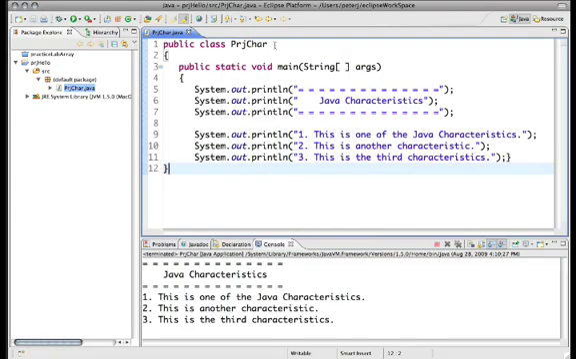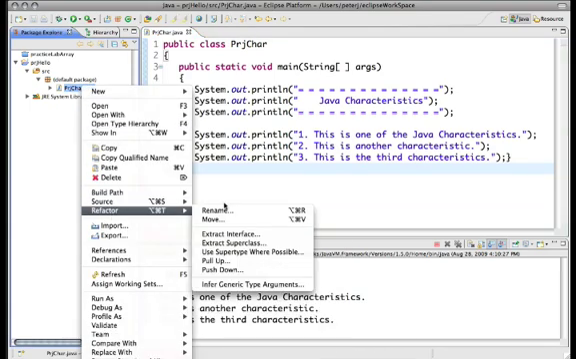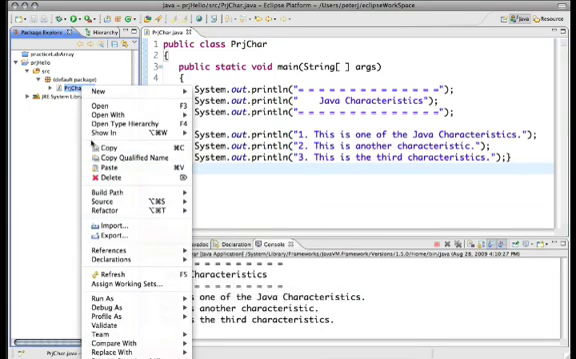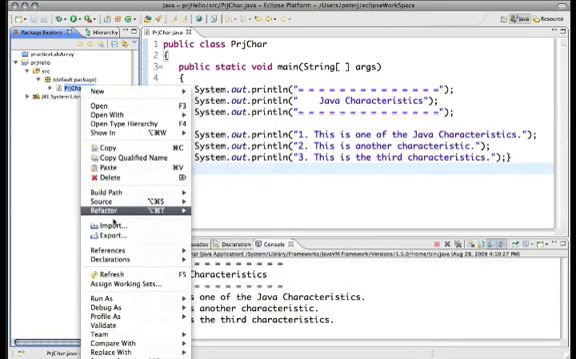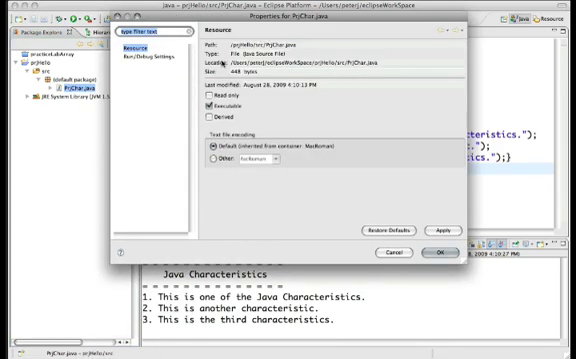So I've showed you how to rename a file and a class using refactor, rename, and I've also shown you how to find where your files are by looking at the properties of the file and looking at the location. And this .java file is what you want to submit with your projects. I won't need the .class files because I'll be producing those automatically as I grade your projects.